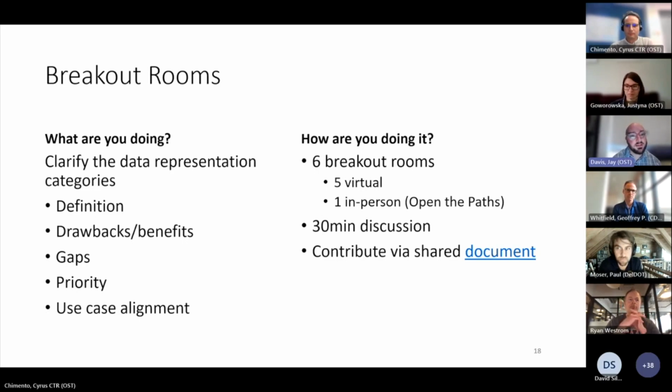So the breakout rooms are going to talk about how we would define the different types of data, what some of the drawbacks and benefits we see for each are, what some of the gaps might be. Think about priorities when it comes to building out a standard. Do we need to represent all of these? Are there certain ones that we want to focus on? Are there some that we want to encourage and others we want to discourage?